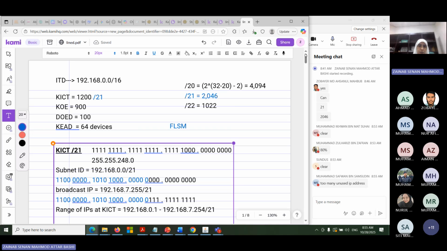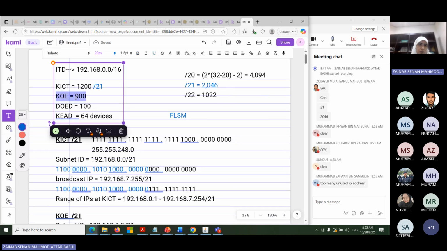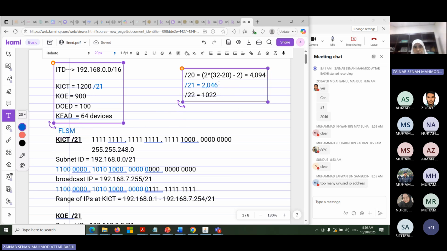That's why scientists later said, okay, we know KICT is the largest one and it uses /21. But why do we want to force everyone else to use /21? Every network can use its own subnet mask. And this is when we go to VLSM, variable length subnet mask. So now if I look at the kuliya of engineering, what will be the best subnet mask? Let's just take this one.